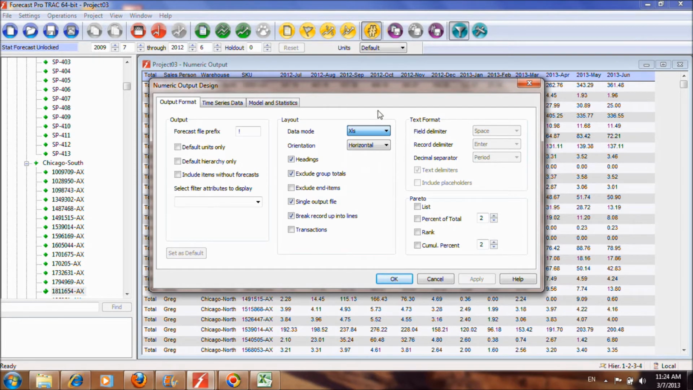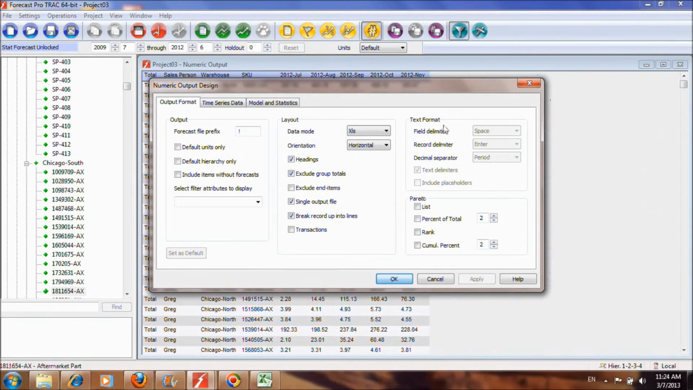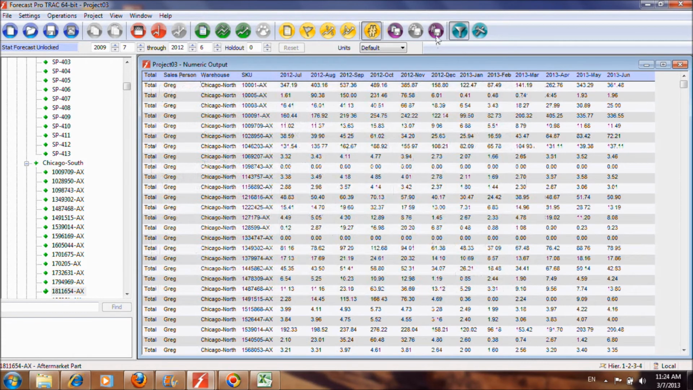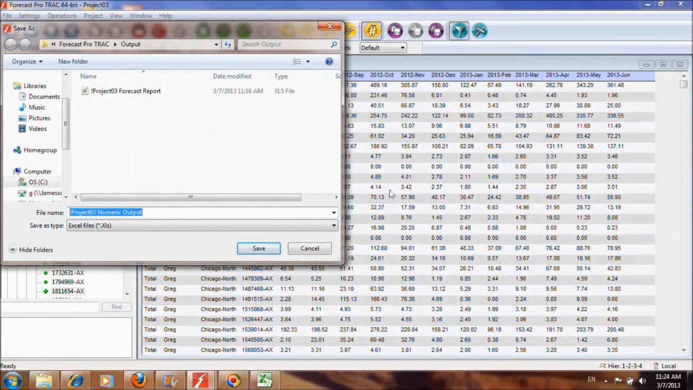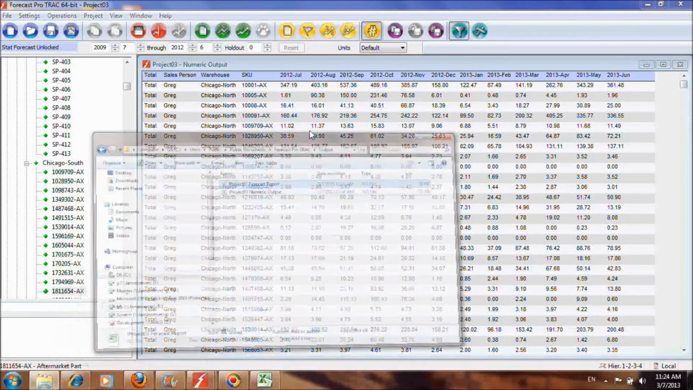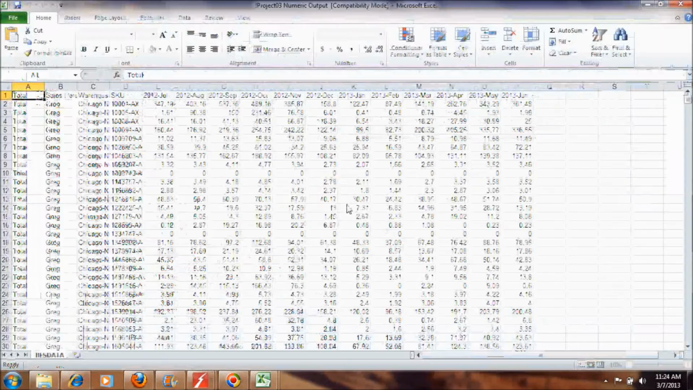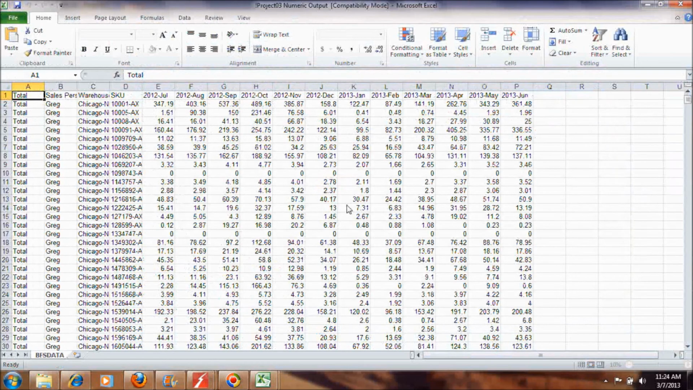So for example, if I want to just get this out to Excel, I could save the forecasts. And so when I do so, it'll prompt me to save the spreadsheet. If I'd chosen an ODBC connection, it would prompt me to name the table that I want to write out to. In this case, I'll save out the numeric output and just quickly show you what that looks like. But generally speaking, what you see in the report in Forecast Pro is what you'll get when you output it.